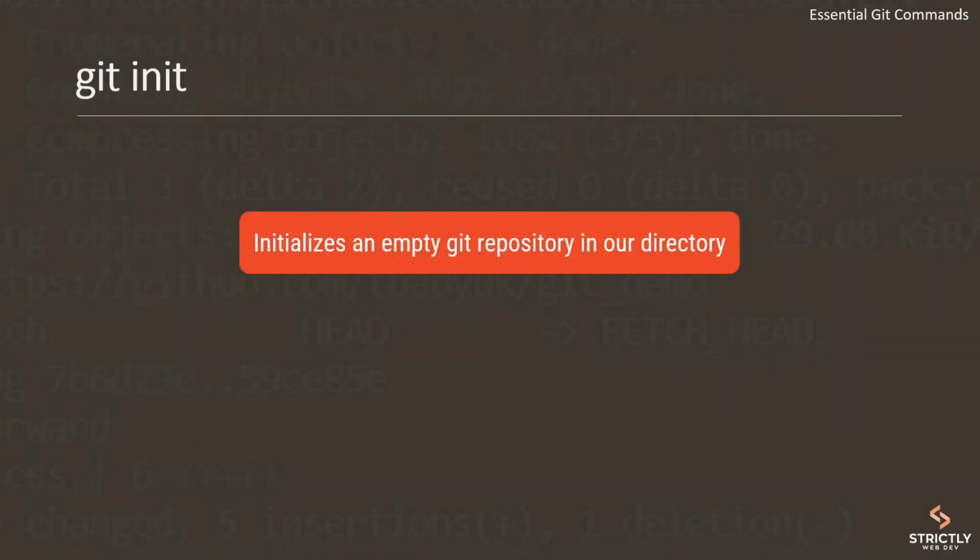So the word init is short for initialize. So as you may guess, the git init command is the first command you have to run in order to start using Git in your project. So what it does is it initializes an empty Git repository in our directory. Now, if you're using a pre-built environment like the Create React app, for example, it will already have Git ready for you to use, so you won't have to initialize it separately. But if you are building your own project, then you will have to actually run this command.